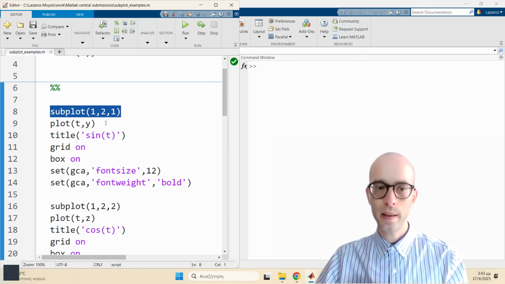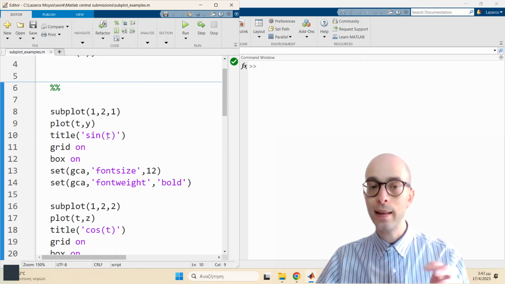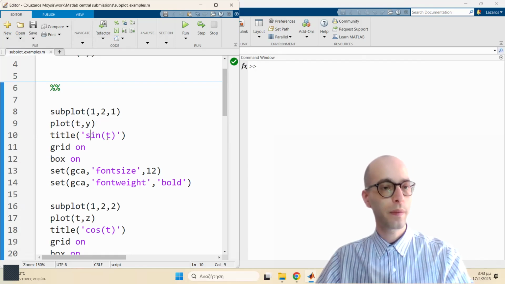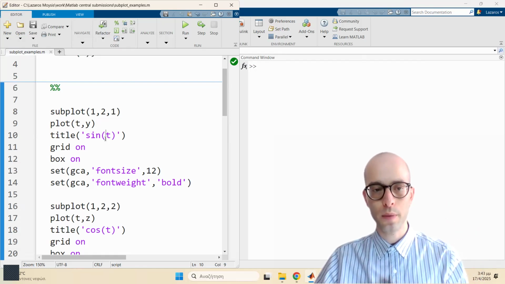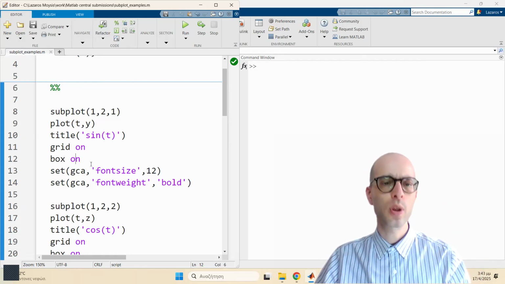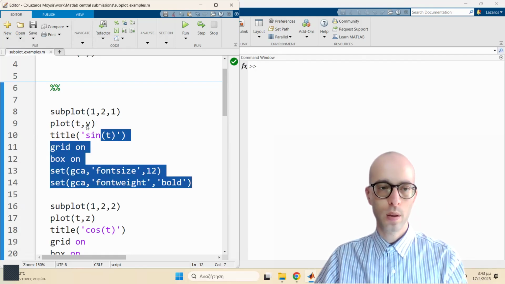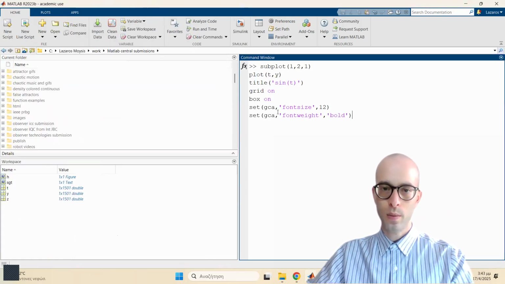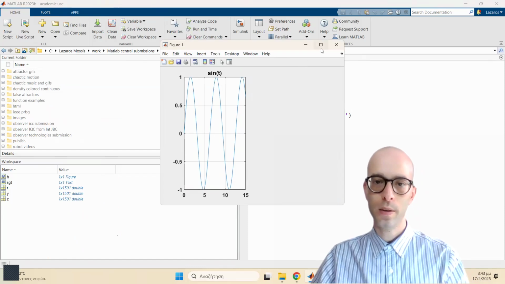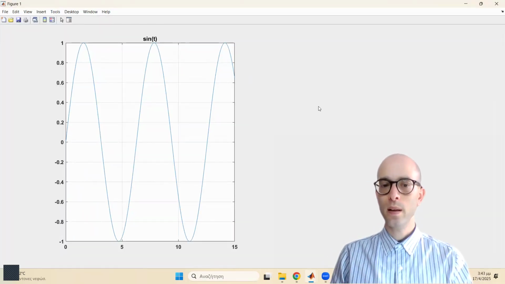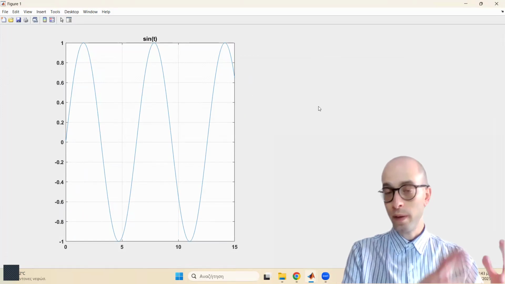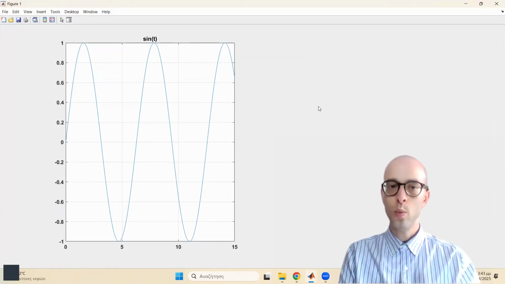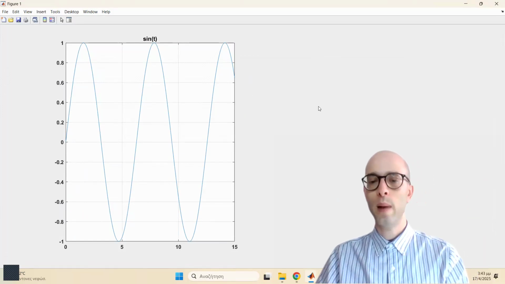So I'm plotting my data, I'm putting a title. This title has to do not with the whole graph, but just with this subfunction. I'm setting the grid, the box, and also the font sizes. So after I run this, let's see what we get. Very nice. So we have this graph right here. First position, which is line 1, column 1, we get this graph. The rest is blank at the moment.